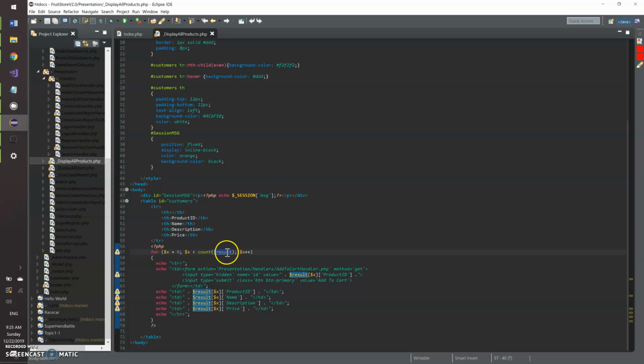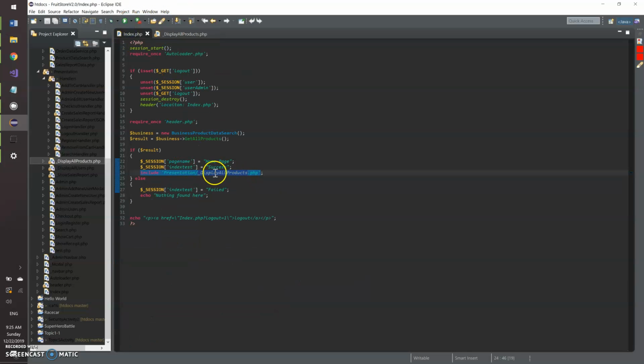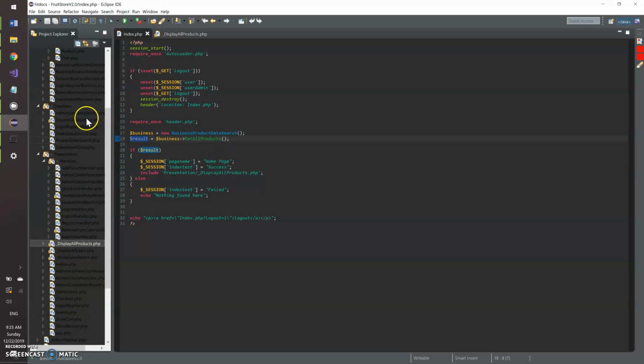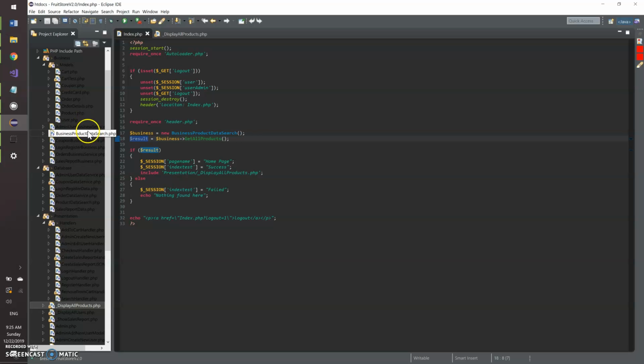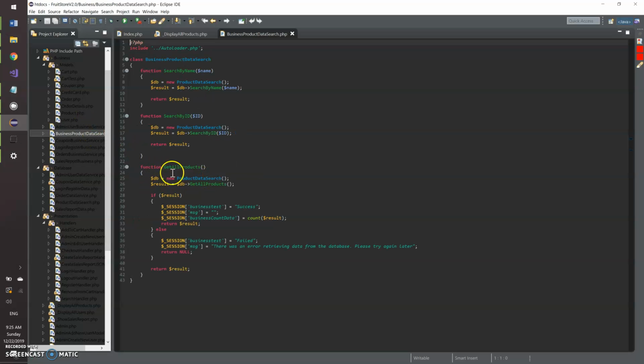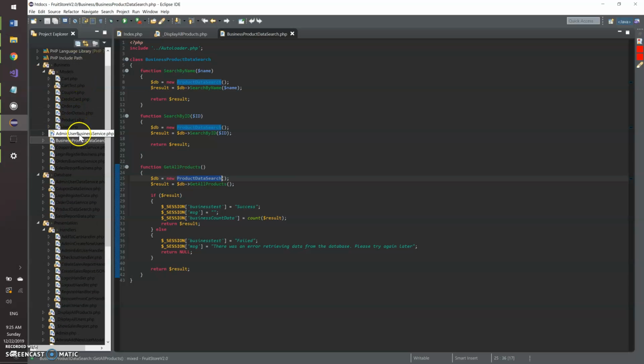It's got this result, which it says isn't defined, but it's actually defined in index here because it's a partial file, it's an include file. The result is actually the business get all products. So let's go to business product data search just to show you how I did that. And get all products here creates a new product data search database. So that's my, I'm sorry, we're in business product data search. Oh, we are in business.